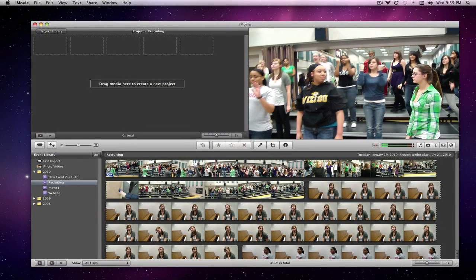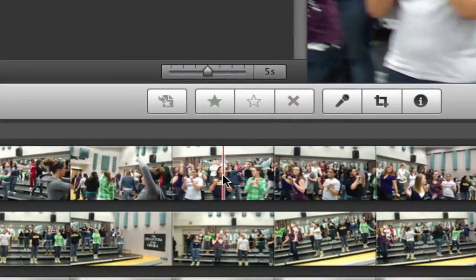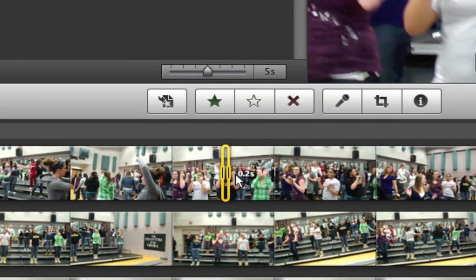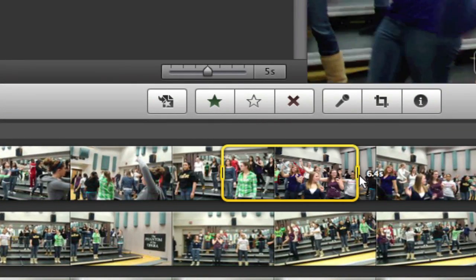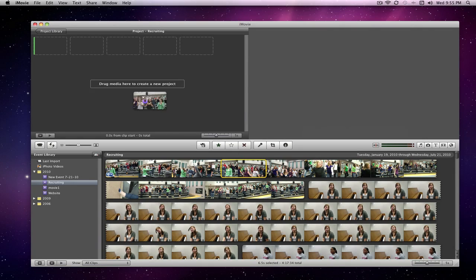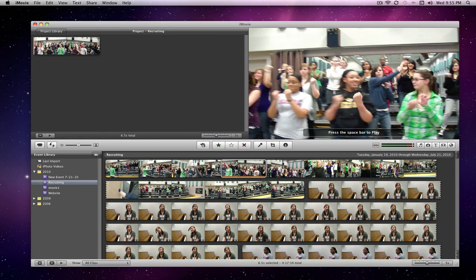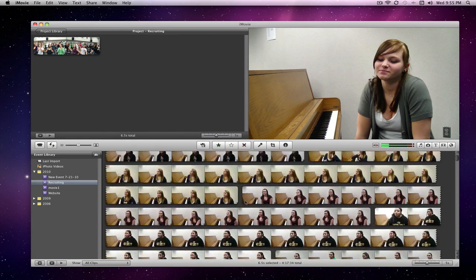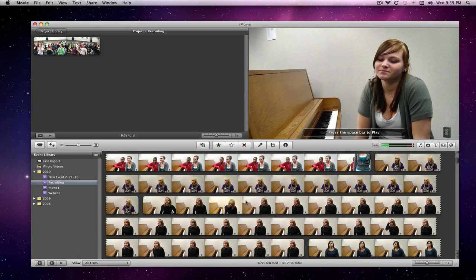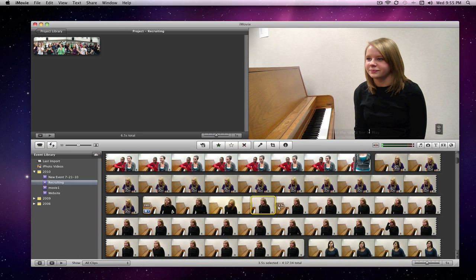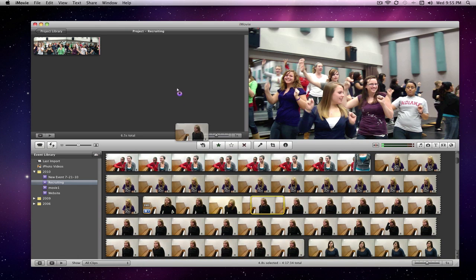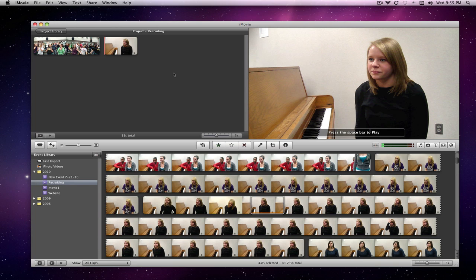Once you're ready to add clips to your project, simply roll your mouse over the clip that you want to use, click and drag to get the appropriate length, and then drag the clip into the project itself. We can scroll through our clips library to find another clip to use. Again, click and drag for the length, and then drag the clip into the project. Oops, I've put these clips in the wrong order. I'm going to grab this second clip and move it to the front of my project.